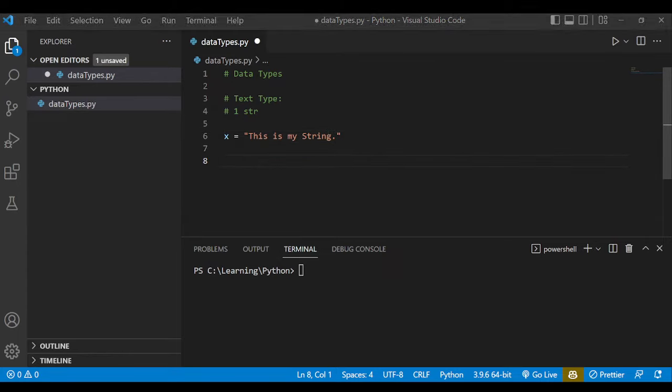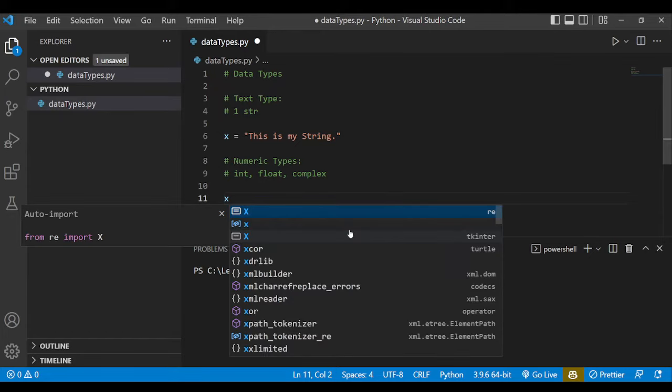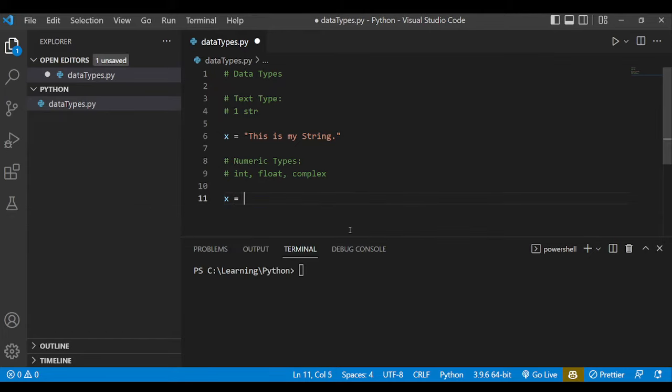The next data type that we are going to talk about is numeric types. There are three data types that fall under numeric types. The first one is int, the second one is float, and the third one is complex. So let's see how we write these data types and store them into the variable. Again, we are going to take the example of the x variable. This is our variable name, and you just need to write an equal to sign after that.